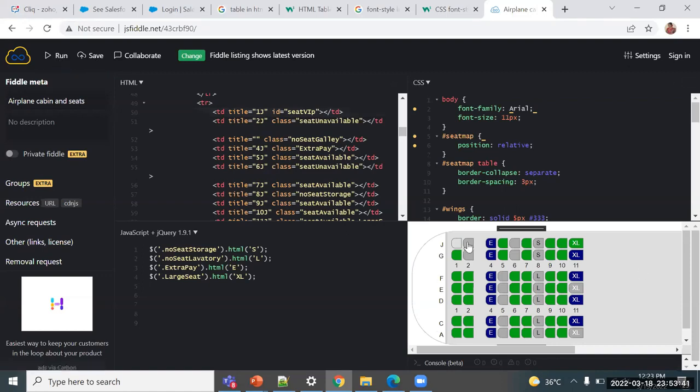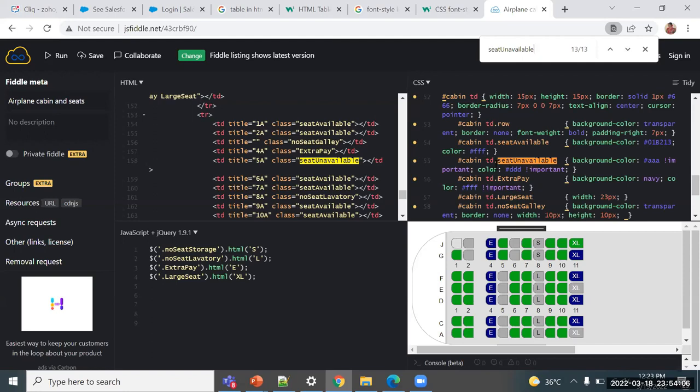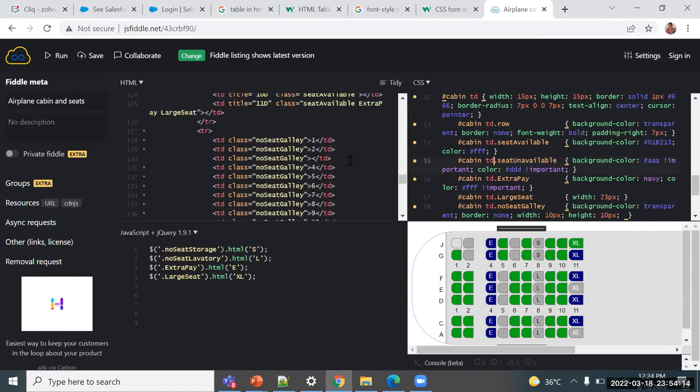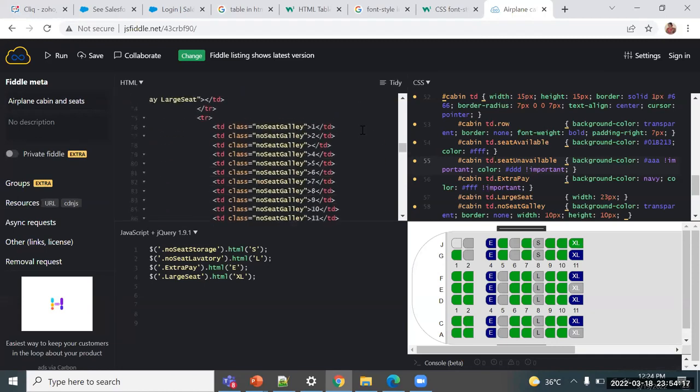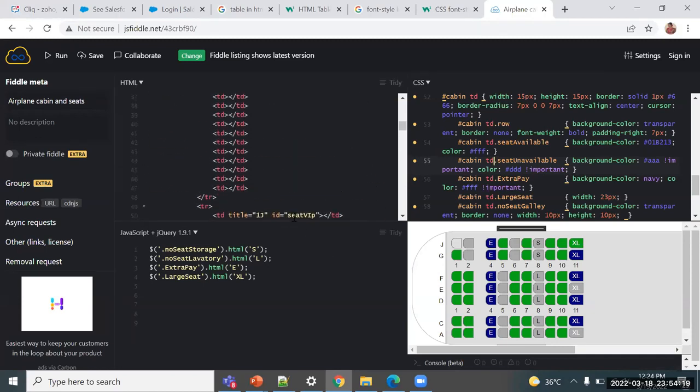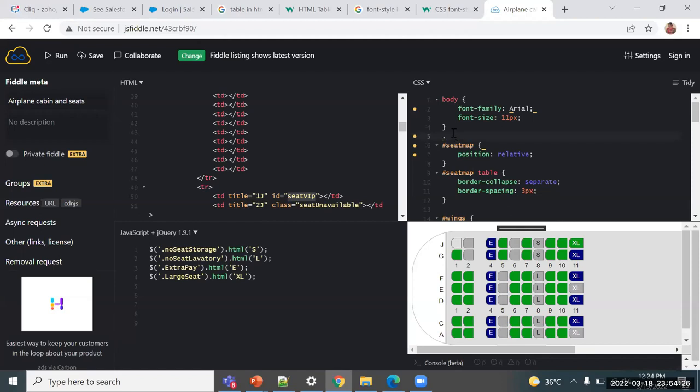I'm running this. The seat available property is not yet applied. So we have to select the seat. To select a seat with a specific class, they use dot notation, dot that class name, and the background color they have applied. To select the element with a specific ID, we have to use hash notation.